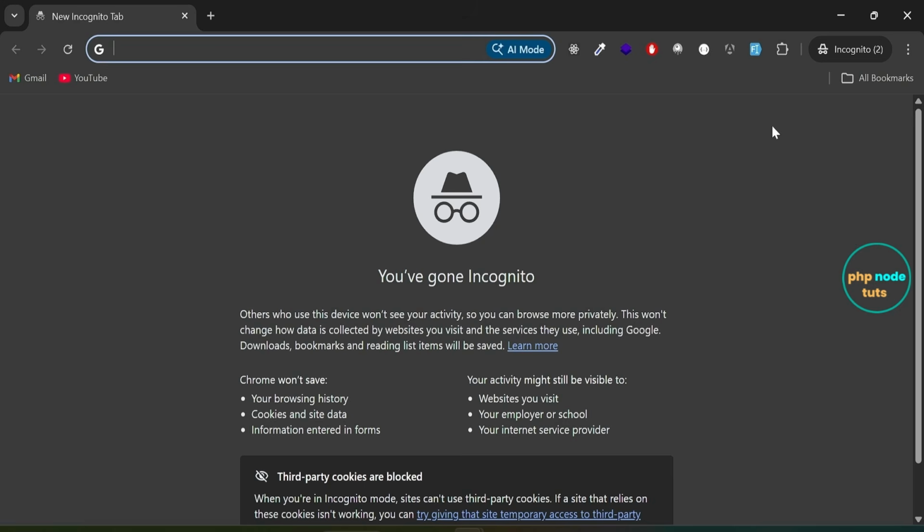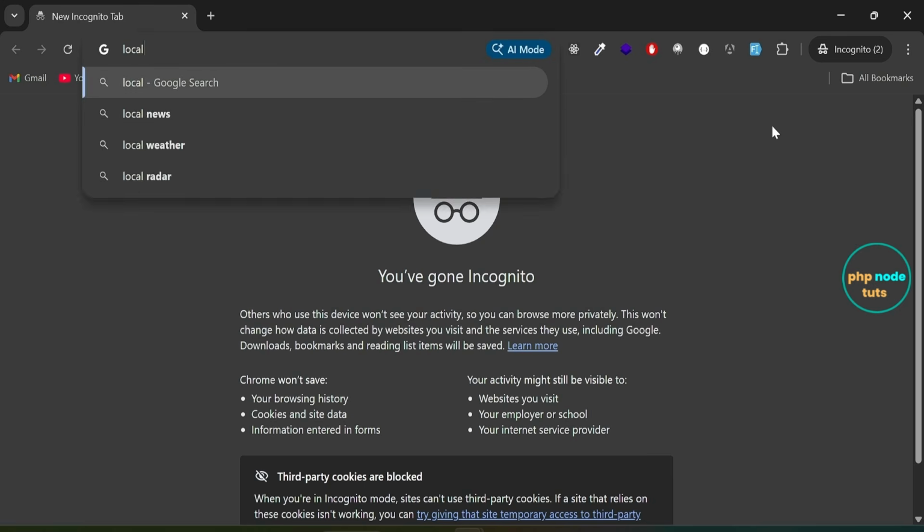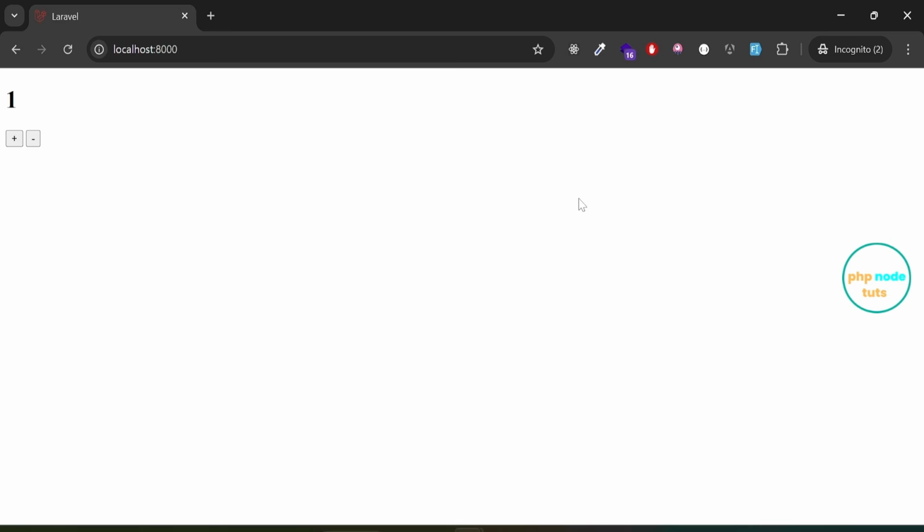Now, open your browser, go to localhost:8000 and you should see the counter on the page. Click the plus button to increment the count and click the minus button to decrement it. That confirms Livewire 4 is working perfectly. Now, it's time to install and set up Bootstrap 5.